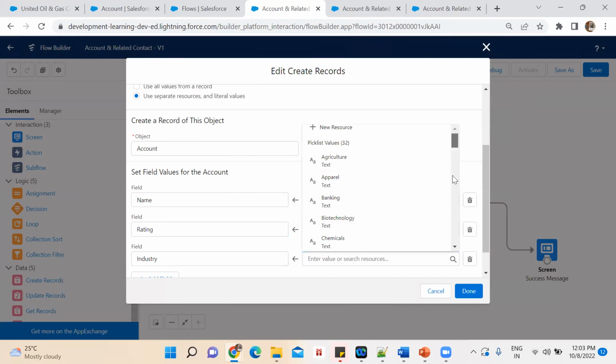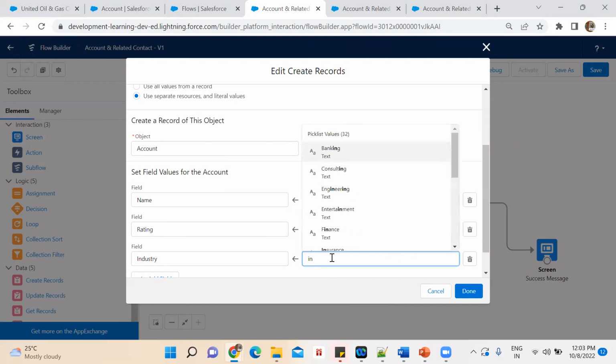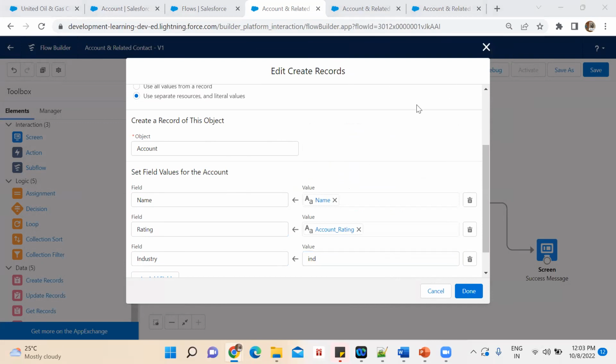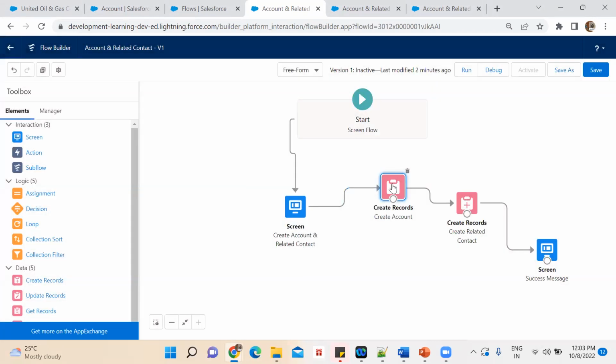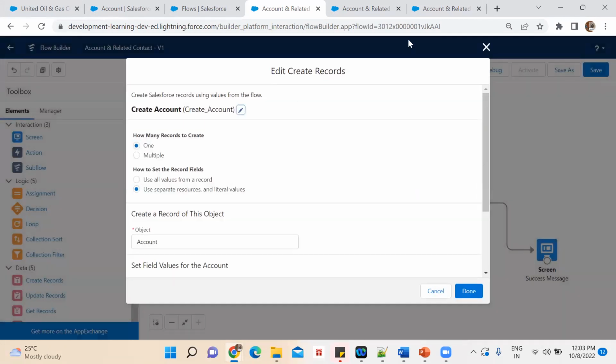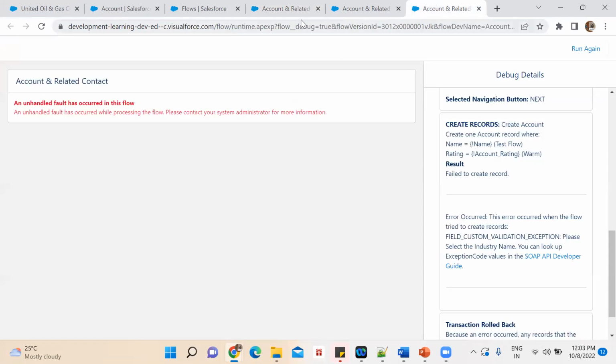Okay, you can't have that industry field account revenue. So the problem here is when you select the industry field, you cannot have the value which you are selecting from your screen. You need to give the value. That is the problem that is happening here. So that is the issue.